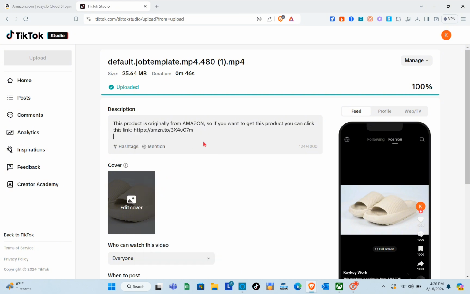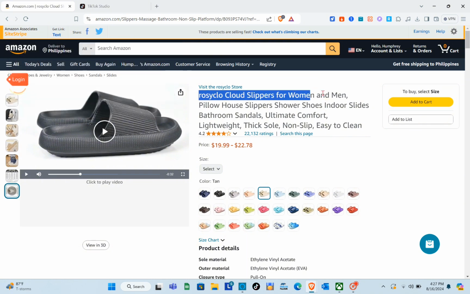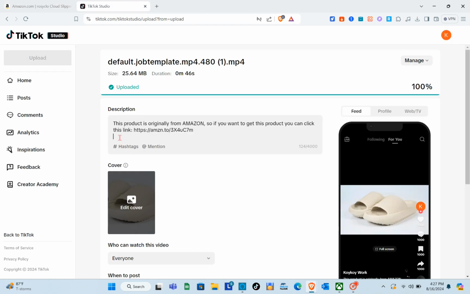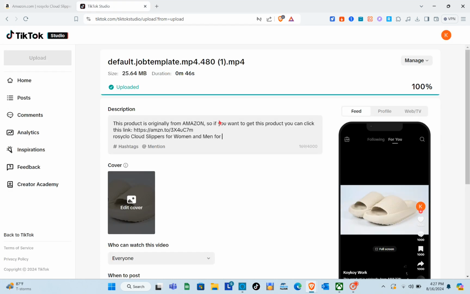Then after that, of course, do not forget to include the title or the name of the product as well as the price. So let's go back on Amazon, and then let me just copy this short name of this product. You just have to click on copy and then go back to TikTok and paste it here. Next is the price of the product. So let's go back here and simply copy the price of the product and paste it right here.